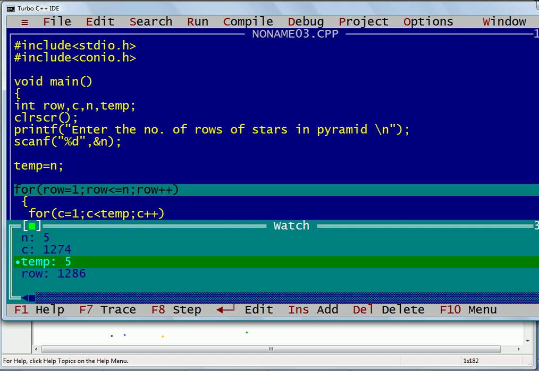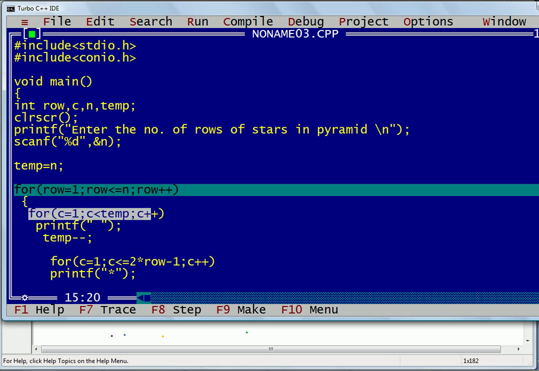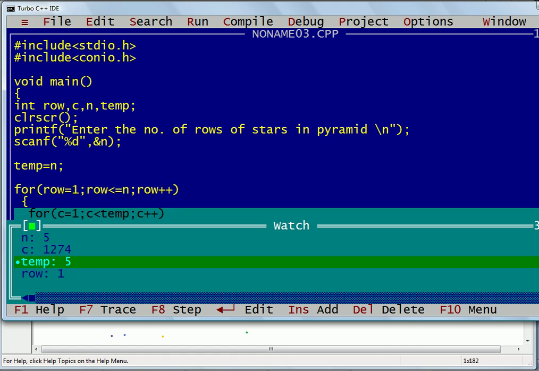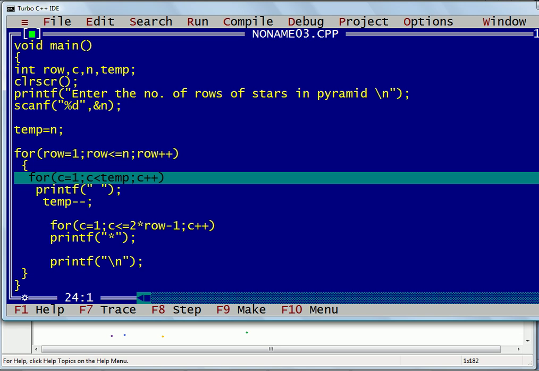Now you can see my control is here, but the value of row is still 1286 because till now it has not executed this line. Once the compiler goes to this loop, my second loop, my inner loop, the value goes to row is equal to 1. Now you can see the value changes from that garbage value to the actual value which I have assigned, which is 1.